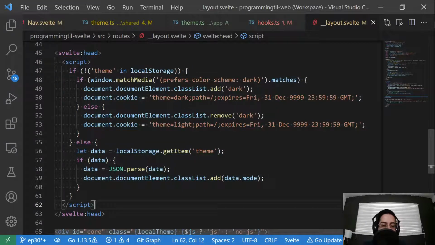So in this instance here, I have a Svelte head tag here. Insert a script, and I'm going to say if we don't have theme in local storage yet, and we want to match the dark theme, we'll go ahead and on the document root, add a class of dark. Otherwise, we're going to remove the class of dark. And then we'll also set a document cookie for light and dark respectively.